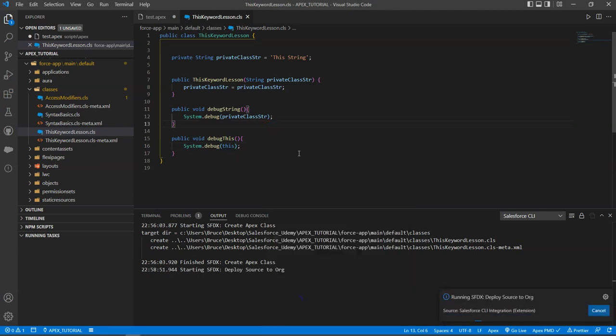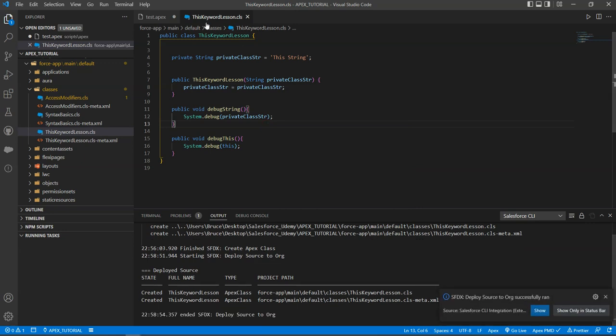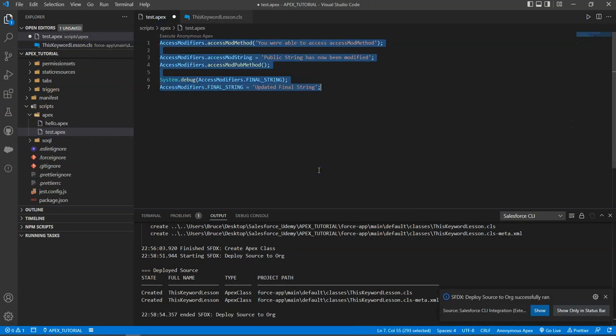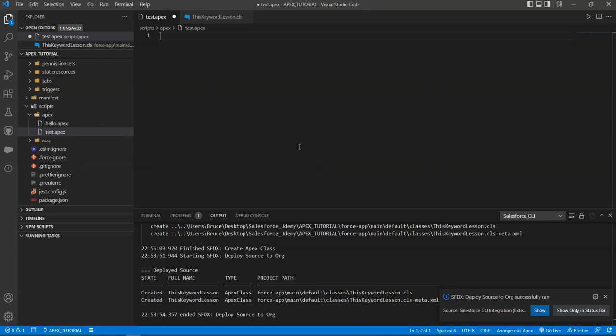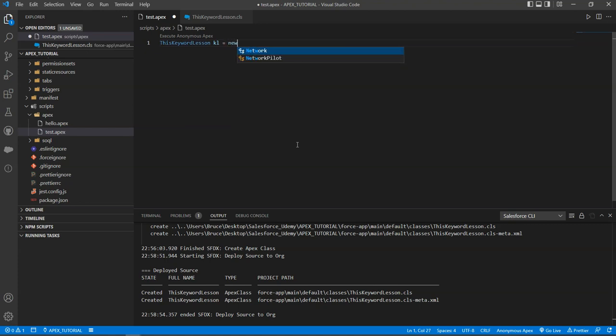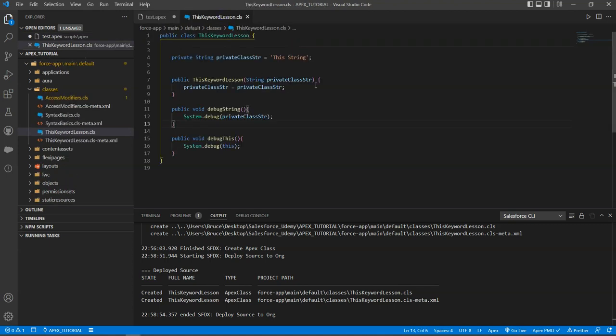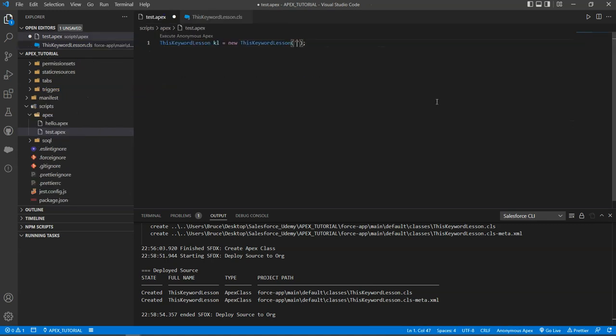So then I can deploy into the org, so that way we can run some tests, and I will remove all of this. And then what we first need to do is, nothing has been static. We will need to first instantiate. So I'll just call it KL, and then new this keyword lesson. And then if you remember, the constructor requires a string. And so what I will do is we can just add directly a string. We'll call it instantiated string.